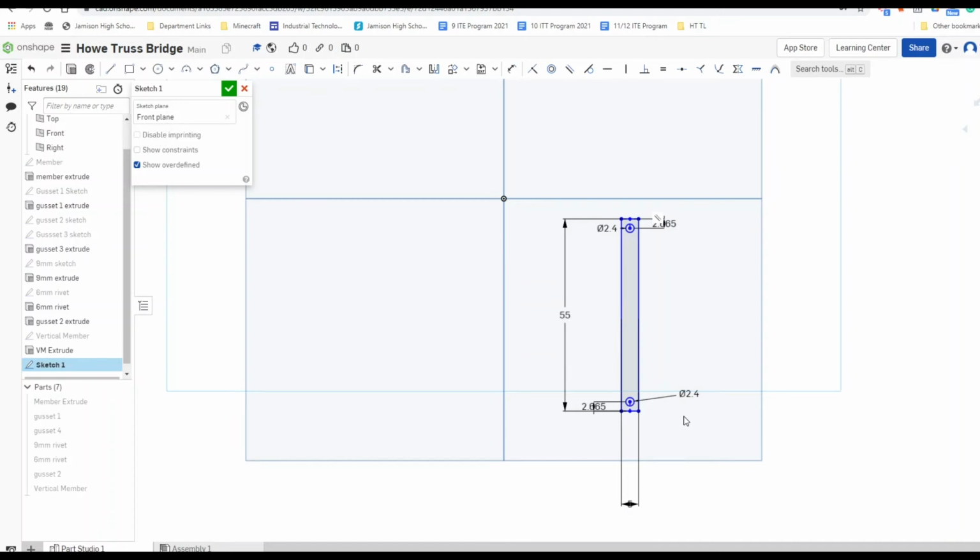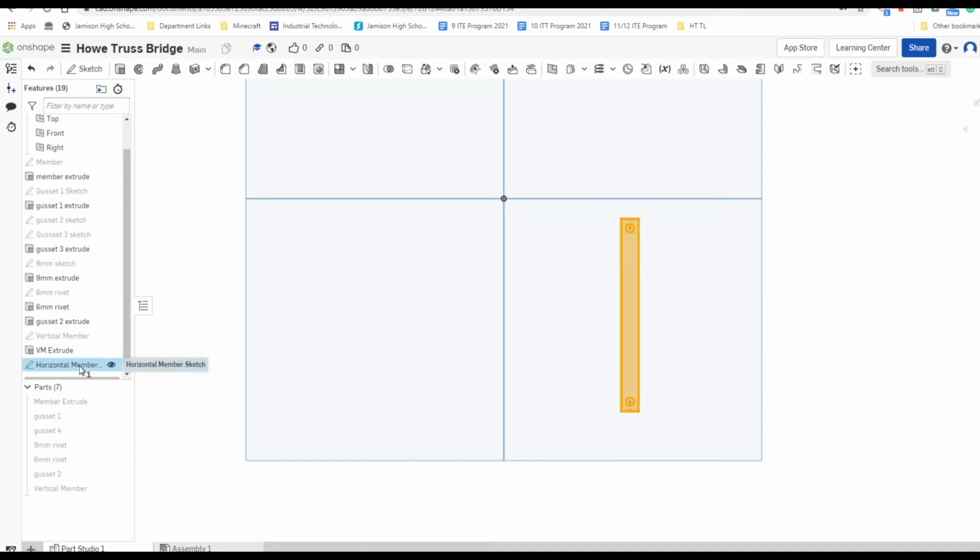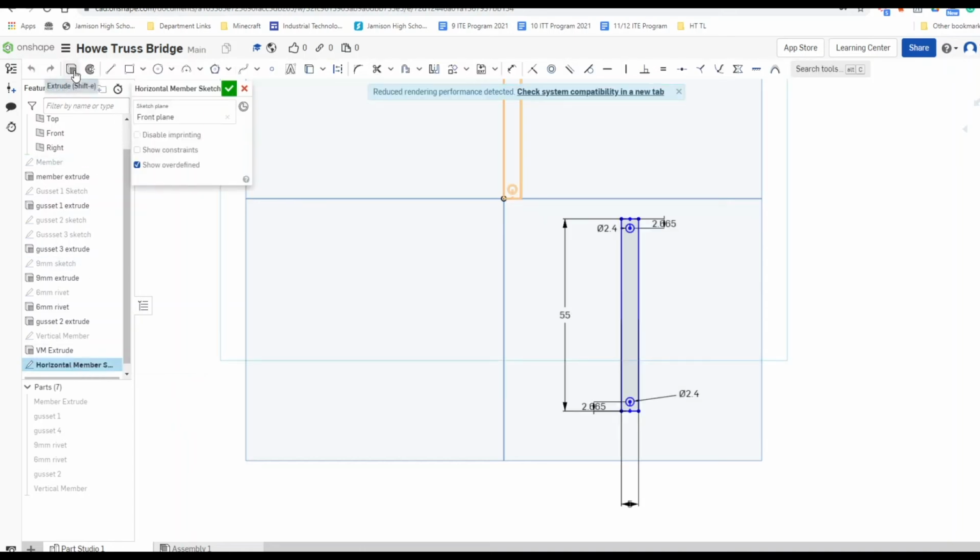All right, so again, we just need to rename this. So this is our horizontal sketch or horizontal member. And I'll put sketch in just to keep it simple. And I've just clicked off it, so I just need to double click in and I need to extrude that part. So I'm in the horizontal member sketch, you can see it's just there.